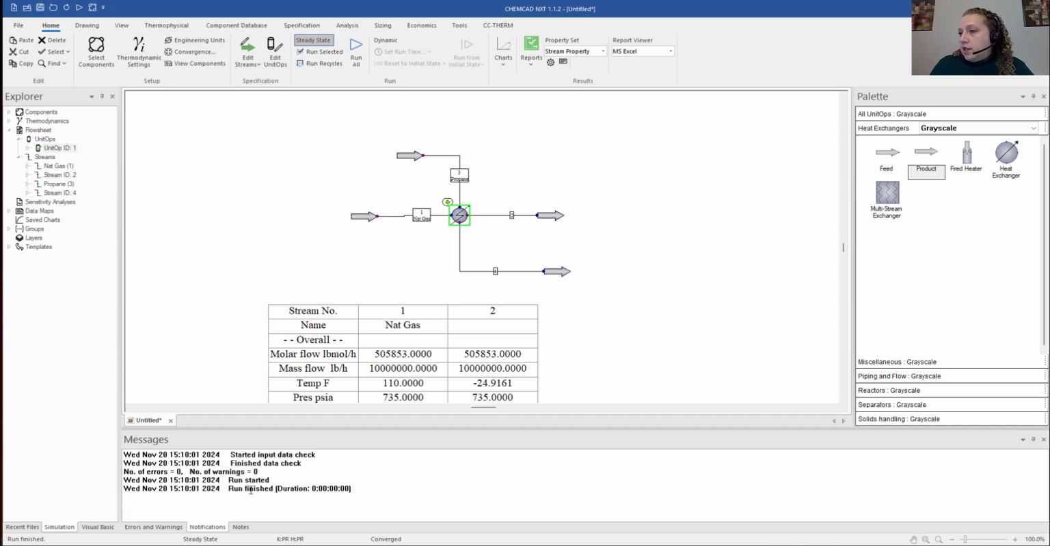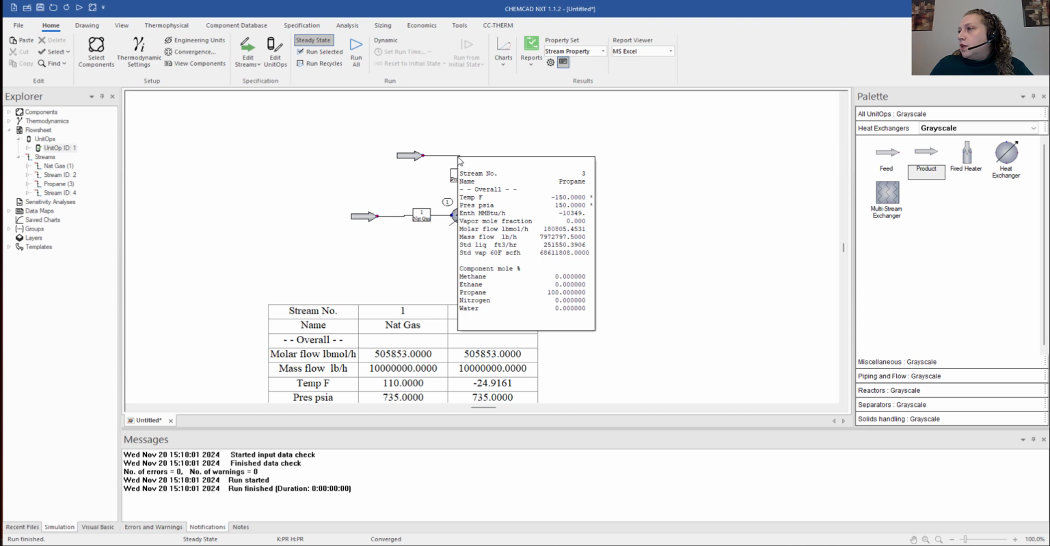and check down here my messages. My run did actually finish and ChemCAD converged. So now let me hover. Oh, I turned off my quick view. So let me go back and toggle on my quick view. So now I'm going to hover over my stream because it's not in my stream table. I didn't tell ChemCAD I wanted to see it yet. I just added this new stream.